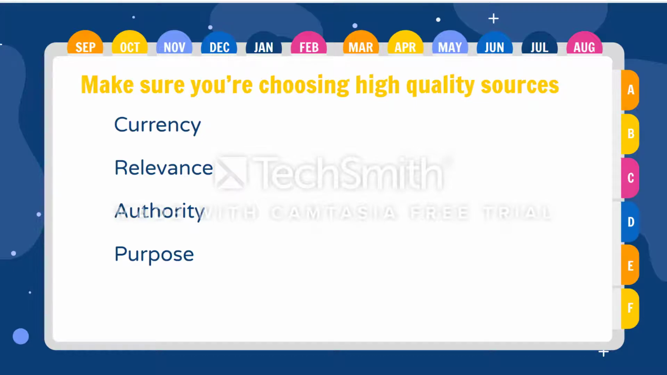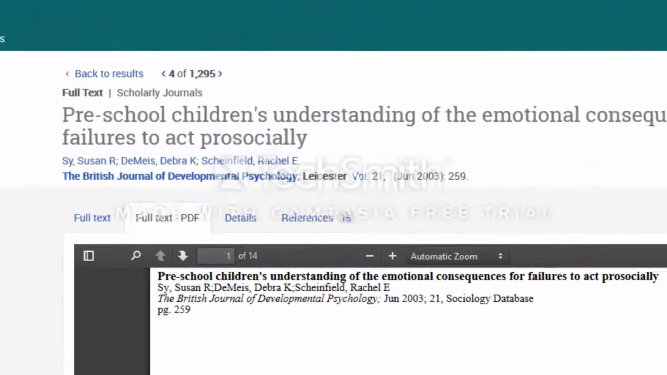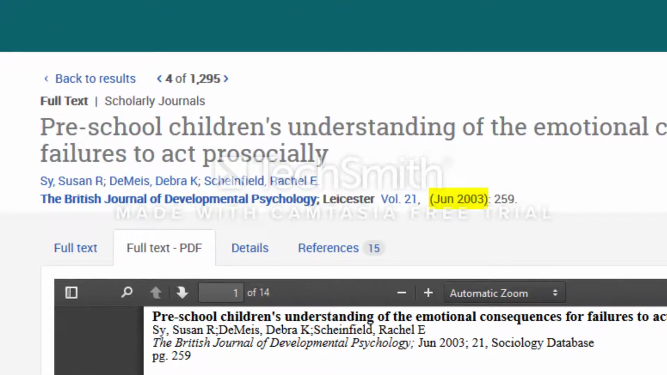First, check the currency of the article. When was it published? Is that time frame appropriate for your topic? For many topics, 5 years is a good rule of thumb for ensuring that research is current and up to date. Some topics may require even more timely research. Others may allow a little larger time frame.